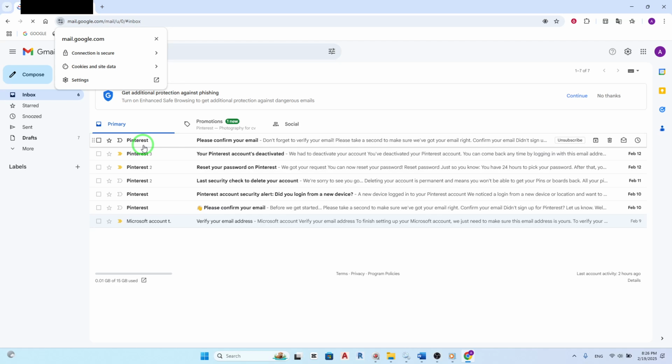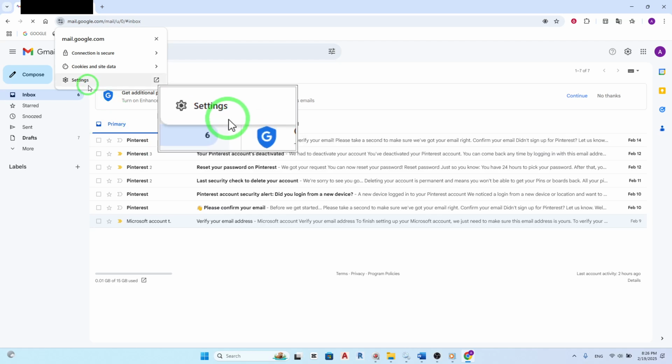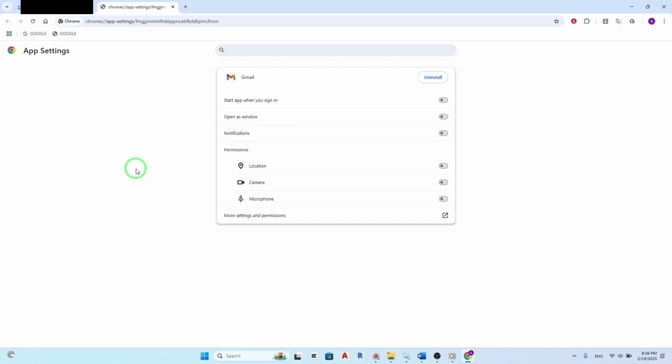This is where you can manage various permissions that Gmail has on your device. From this menu, select Site Settings to proceed further. In the Site Settings window, scroll down until you reach the section labeled Permissions. Here, you'll find options for managing different types of permissions such as location and camera access. However, we're interested in enabling microphone access for now.